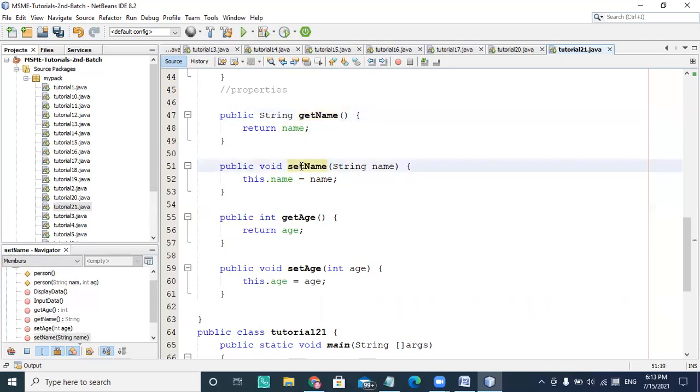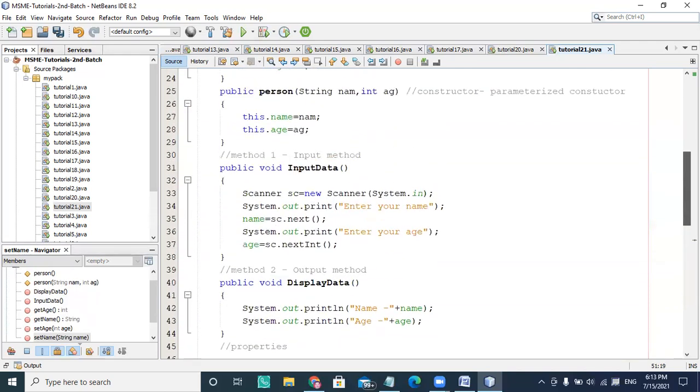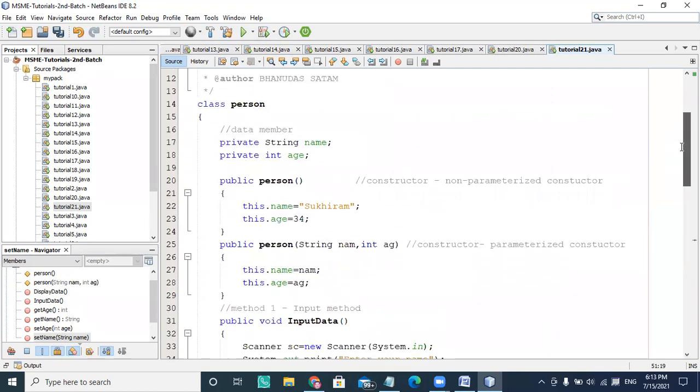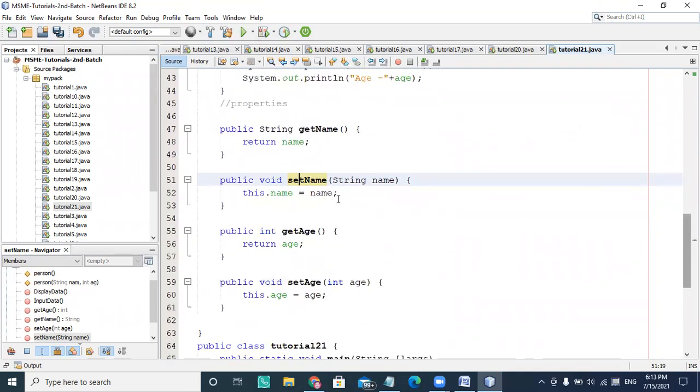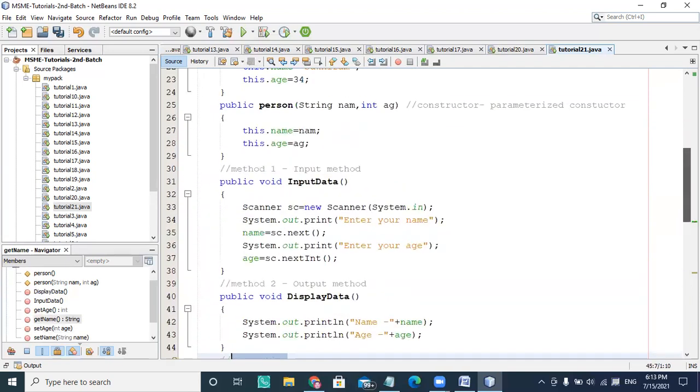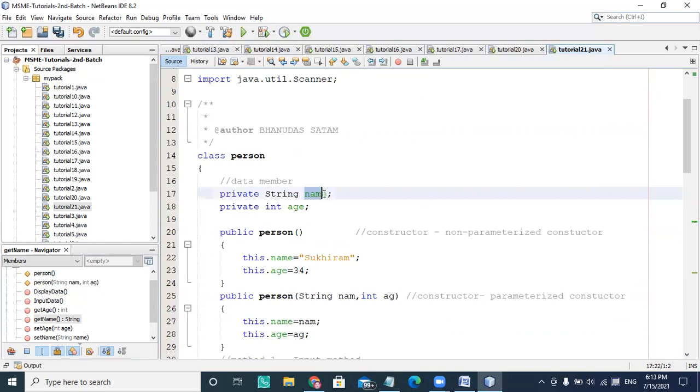So whenever you want to set some value, instead of initialization, or you don't want to use an input method, or don't want to use a constructor, but still you want to initialize your name as well as age, and you want to print your name and age, and you want such kind of functionality. So all these are methods, but those methods are called getter and setter methods, also known as properties.